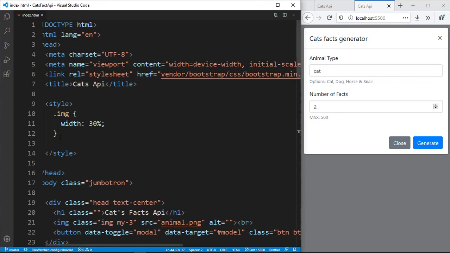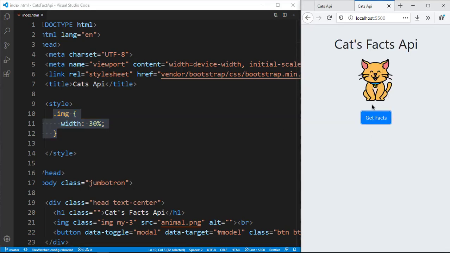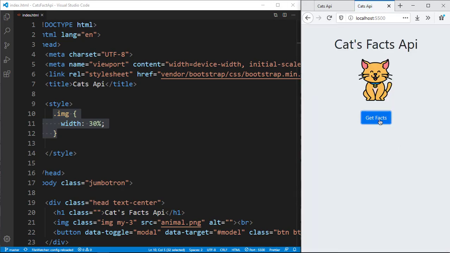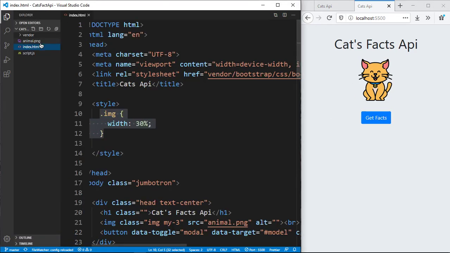I also have a custom style for the image, which is going to be 30% of the whole div. It's a bigger image, but I just made it 30%, just to make sure it looks nice. As you can see, it's not going to work yet. It's just a simple button which has some modal and stuff. So that's it, and we can get started.